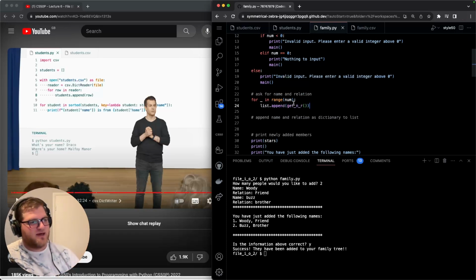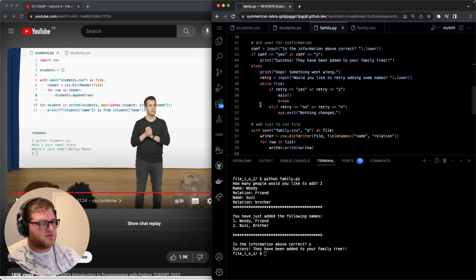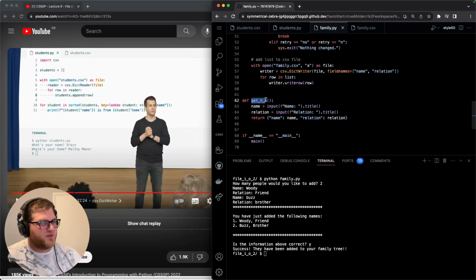So that's basically saying that append whatever's in that list. So let's go down to where that defines that. And then in there, we're defining this function. And in this function, all I'm doing is creating a variable called name. And I'm asking for the name and titling it. So that's what I said earlier about capitalizing the first letter. Then asking the relation of that person, and then again titling it, and then return as a dictionary that name.